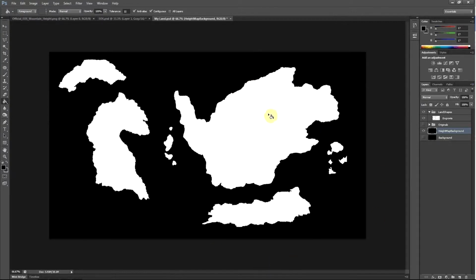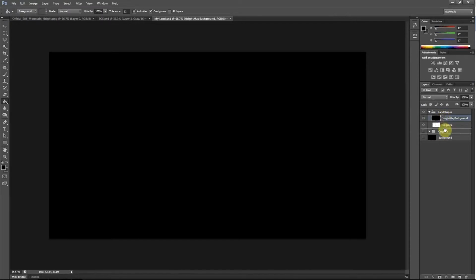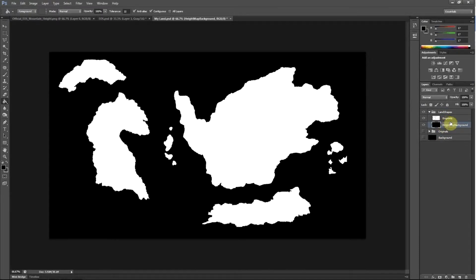Okay, now the other thing is we're still looking at the extremes on the top levels. I'm just going to pull this up into the land shapes. Now the thing about that, I'm going to come over to the magic wand.